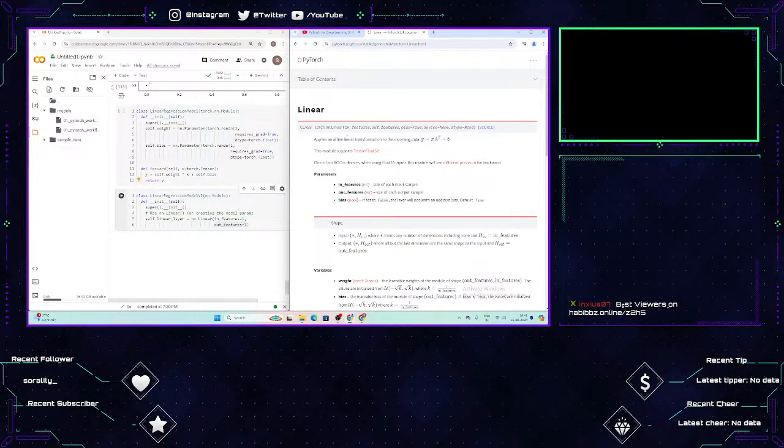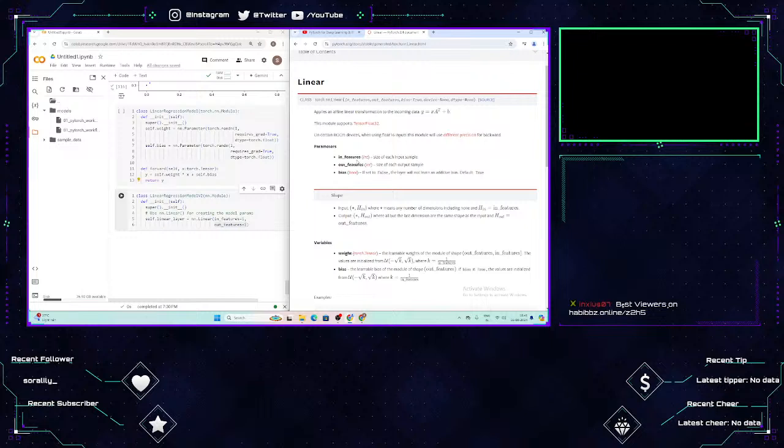Applies an affine. Okay, I don't understand what affine is, but a linear transformation to the incoming data. Y is equal to, fancy way of writing M, X plus C. Is this A transpose? Anyhow, we will use different precision for backward. In features: size of each input sample. Out features: size of each output sample. Bias: if set to false, the layer will not learn an additive bias. Oh, bias is just a constant, okay? Default is true. Alright, anyhow.